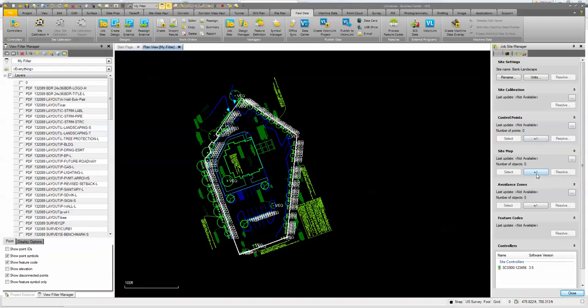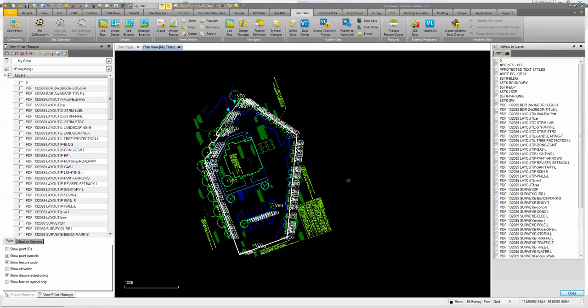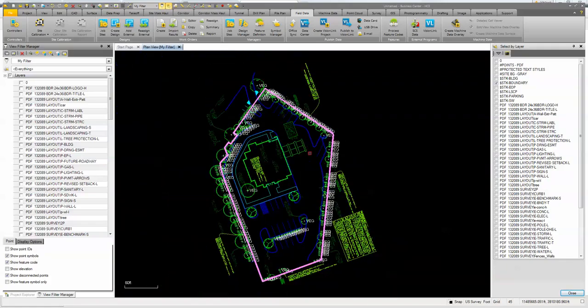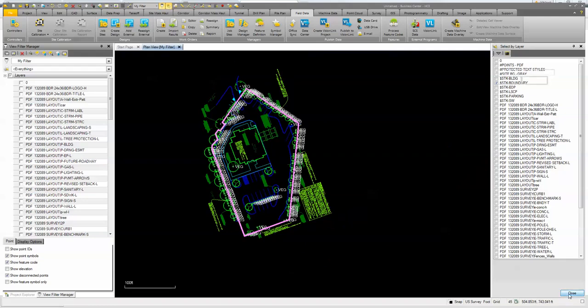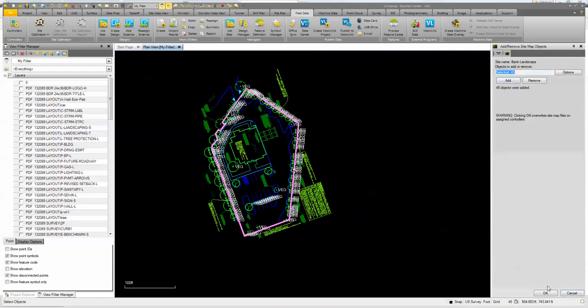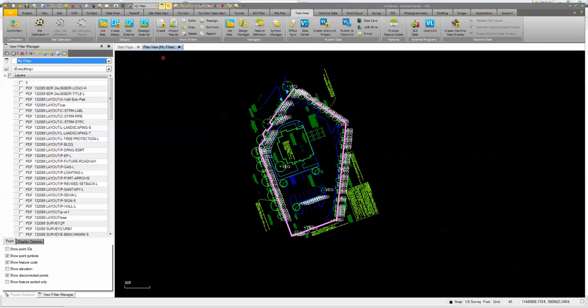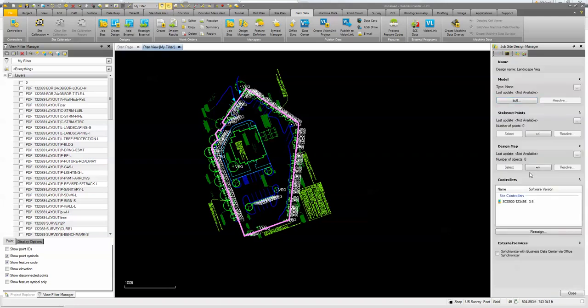I can also come in here and do a site map where maybe I want to add information just by layer. So I'm going to add the boundary information. We'll just add that for now. So we'll add that as the boundary. And then I'm going to close this. Next, I'm going to create a design. So we'll call this, again, landscape veg for vegetation. Assign it to that controller. We're going to click OK.